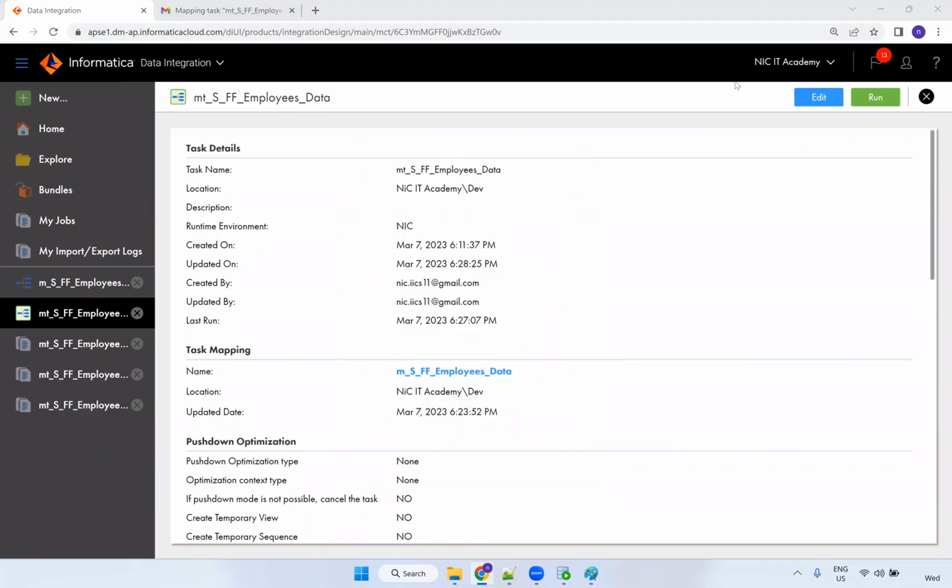Can we import mapping and mapplet from PowerCenter? Yes, we can do that. I will tell you later. Okay, we can import it.